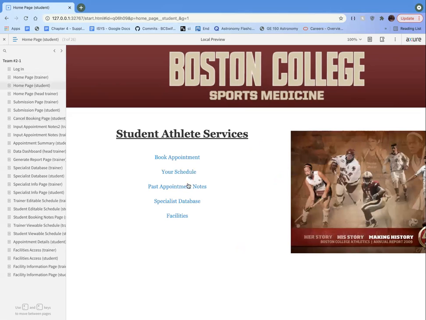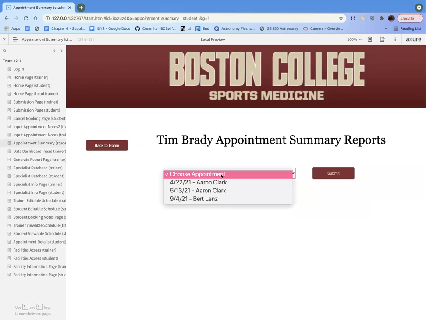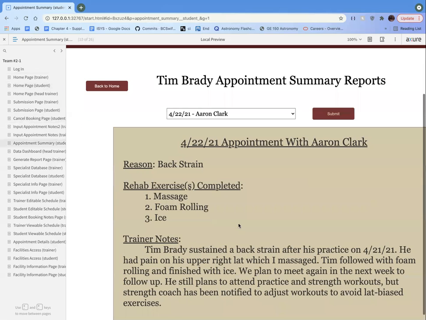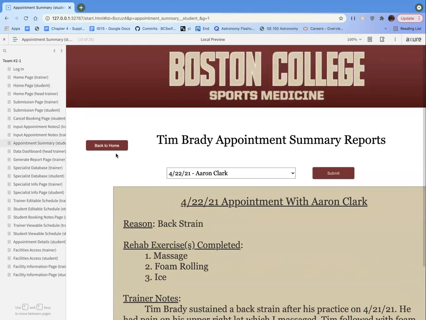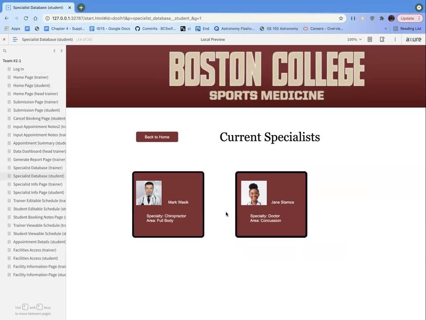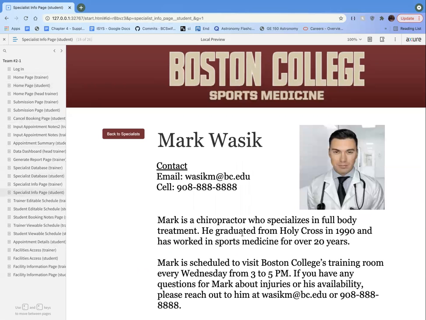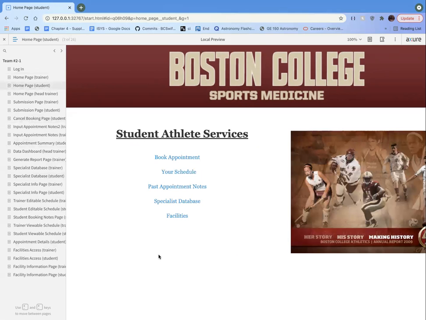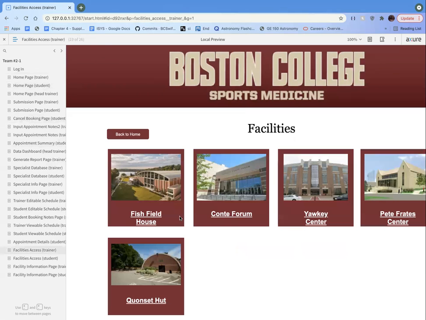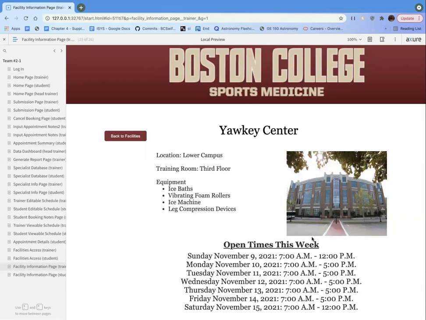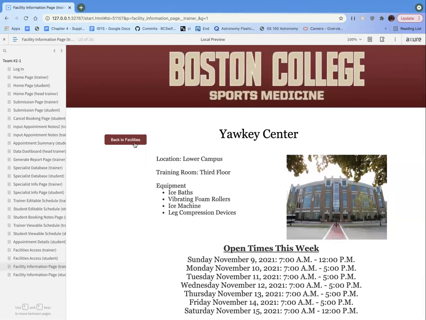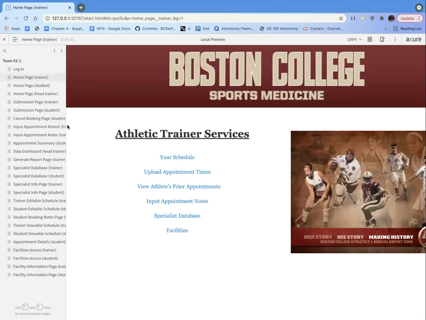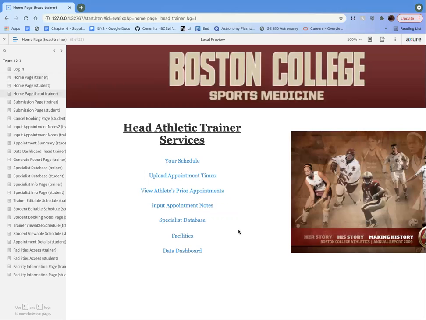So say we want to see our past appointment notes, pretty much the same thing as before, but it's personalized to you. See Tim Brady's appointments, see the one with Aaron Clark. It's the same screen as before, same notes from the same appointment. So back home, specialist database, view it, same thing, you can click on it, see their info. Back home. And then we can also look at the facilities, say Yawkey, it's open during these times, equipment, stuff like that.